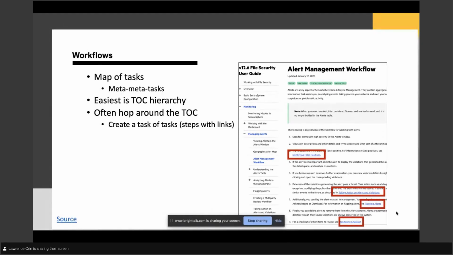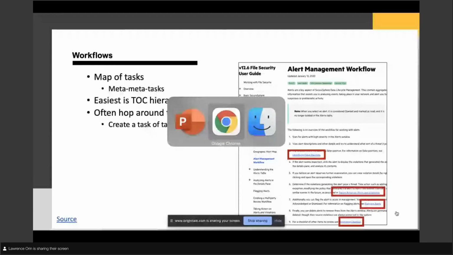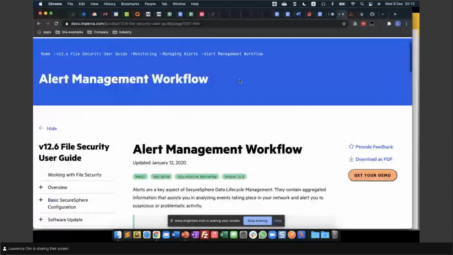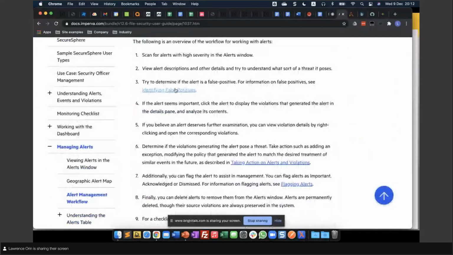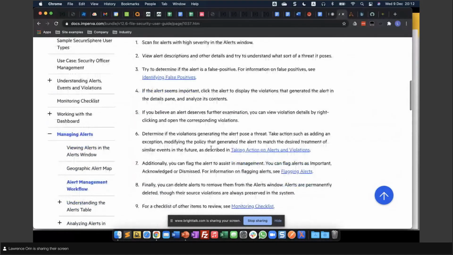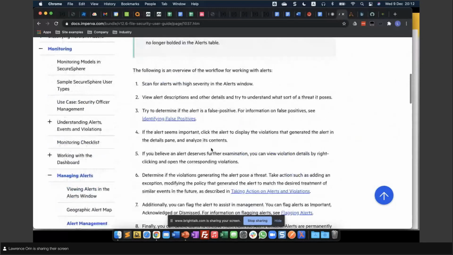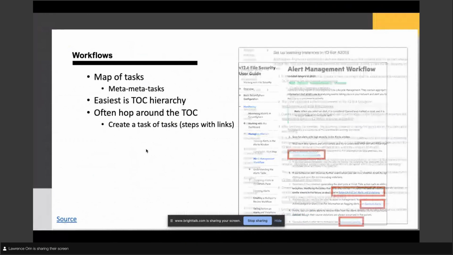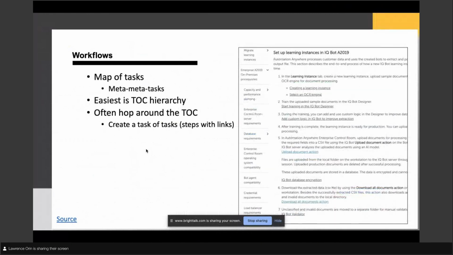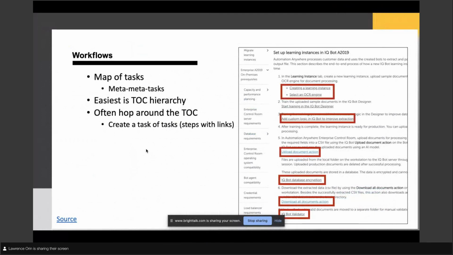This one is from a site like this one here, okay? And it's just a set of steps where there are lots of links to different places, and those links don't really correspond to anything in here. They're hopping all over the place. And that's a very common way of implementing a workflow, okay? Here's another example of a set of steps, lots and lots of links. Those links don't really correspond to the table of contents, hopping all over the place, right?